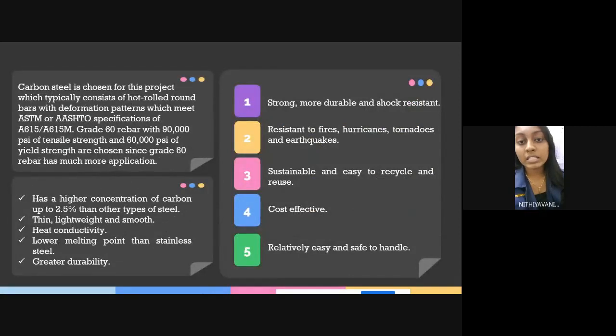Okay, from these there are several types of steel reinforcement available, and among them, carbon steel is chosen for this project, which typically consists of hot rolled round bars with deformation patterns which meet ASTM or AASHTO specifications of A615 or A615M. Grade 60 rebar with 90,000 psi of tensile strength and 60,000 psi of yield strength is chosen since grade 60 rebar has much more application.